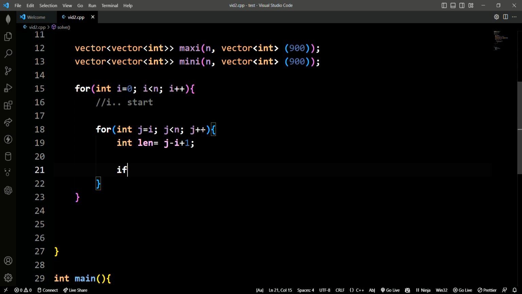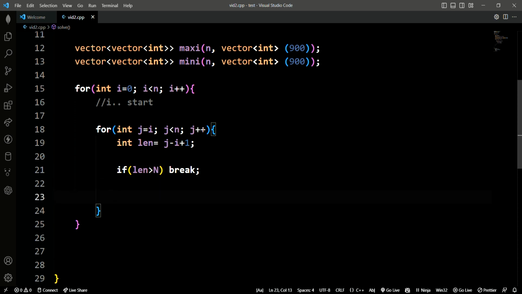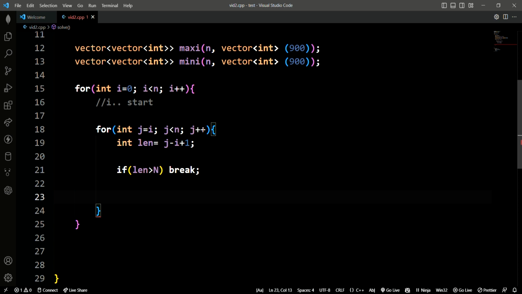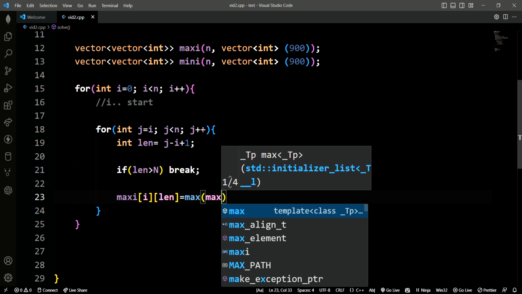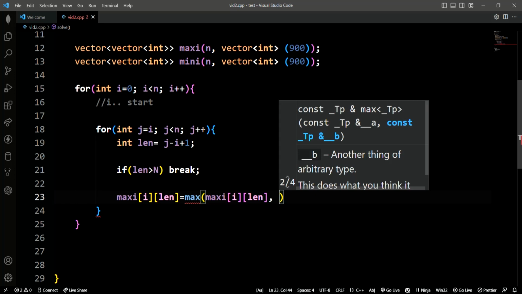Okay. So we'll check if len is greater than 900, then we'll break out of this loop, meaning we come out of the second loop. Otherwise, we'll have to see the maximum and minimum in this range. There are two cases: either j is equal to i or j is not equal to i. So if j is greater than i, we'll see the maximum of maxi of i, len minus 1, meaning the previous subarray, and v of j.